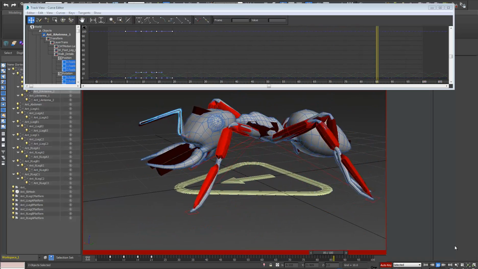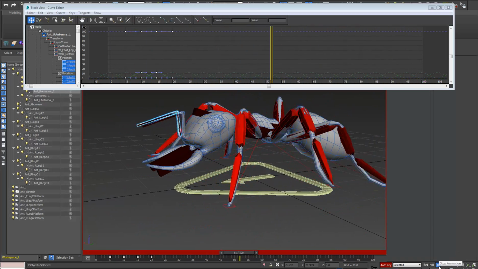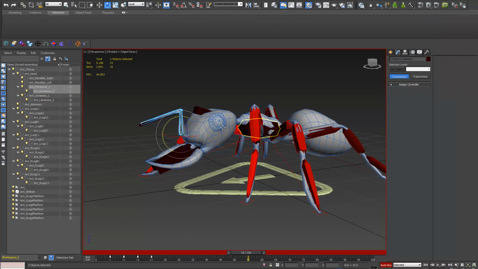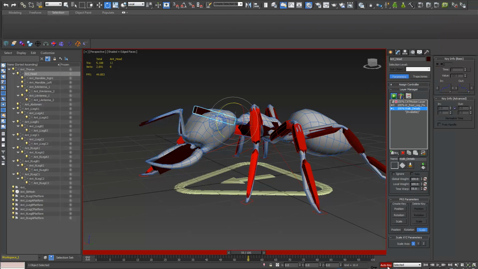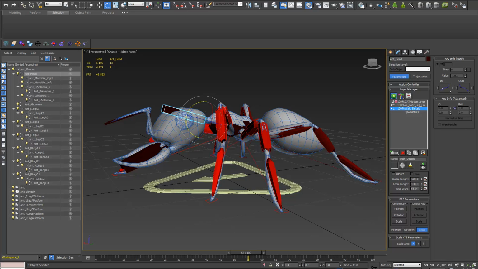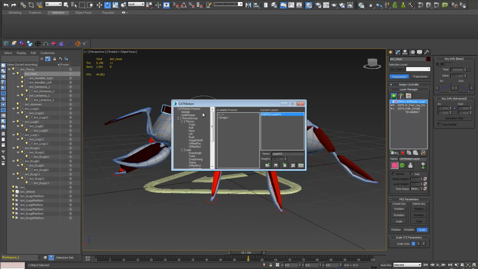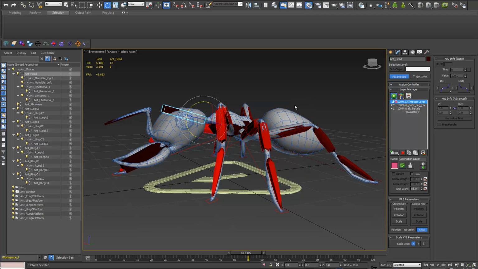I think we can do the head. Actually, we can come out of auto key here. Let's give it a quick save. I think the head can actually be done through the motion layer. No, I added a bone, not a head. So the head's got to be animated the same way. Unfortunate, but that's okay.